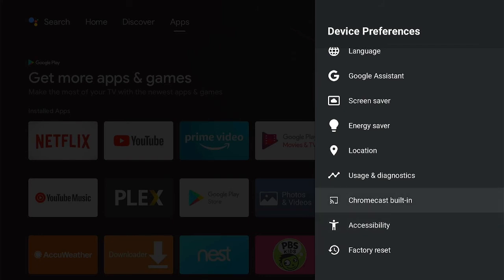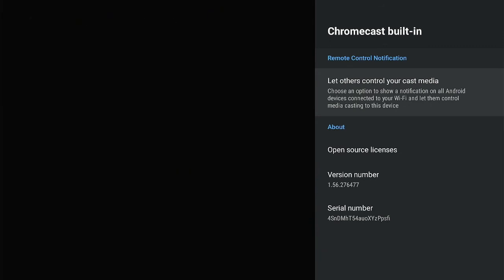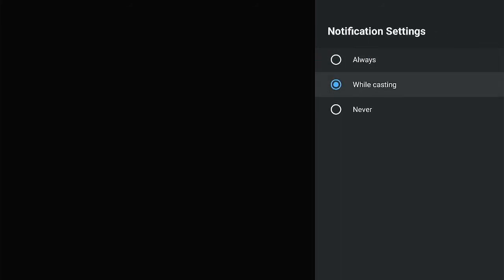So if you click on Chromecast Built-In, let others control your cast media. Choose an option to show a notification on all Android devices connected to your Wi-Fi, and let them control media casting to this device. So if you want it to pop up on other devices, you can adjust that. So while casting, never, always, you can adjust these settings.